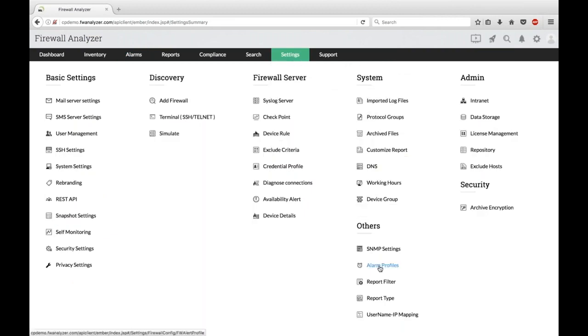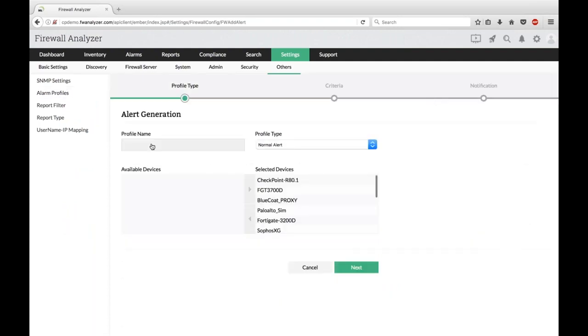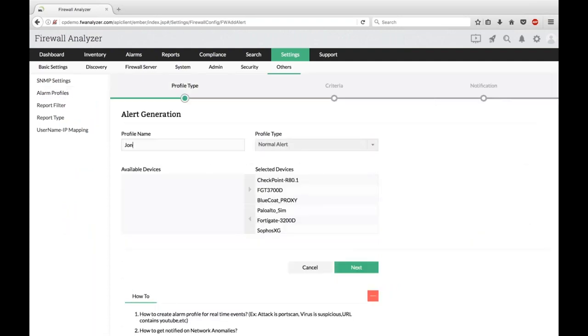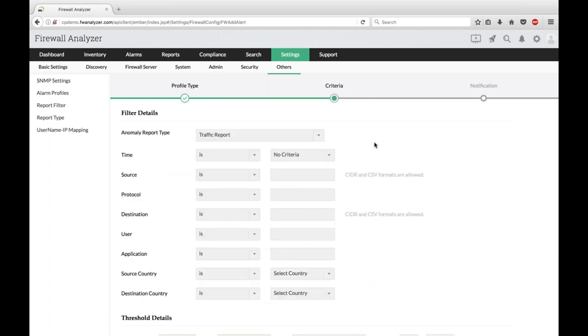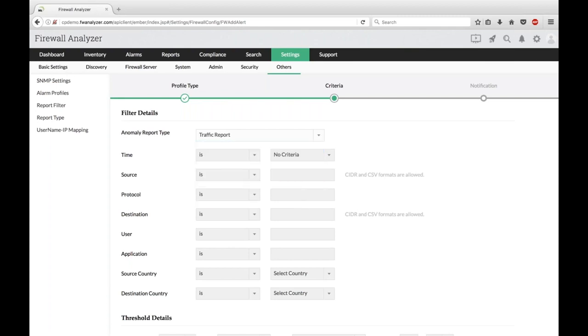Click on alarm profiles under others and hit add. Set profile name as John over usage 1. And since we are planning to use anomaly alert, click on next. Once you click on next, you have a list of anomaly report types. You can select attack reports, virus reports, VPN reports, URL reports, and rule report. But currently we want to identify if John is using more than 1 GB, which comes under traffic report.